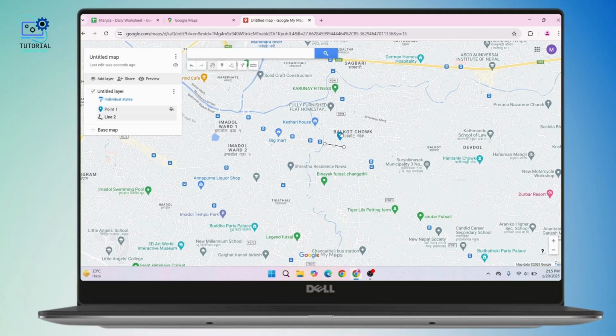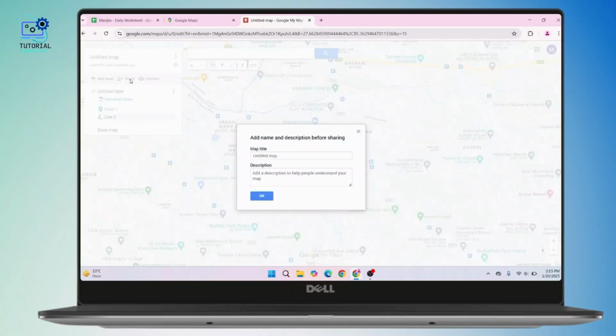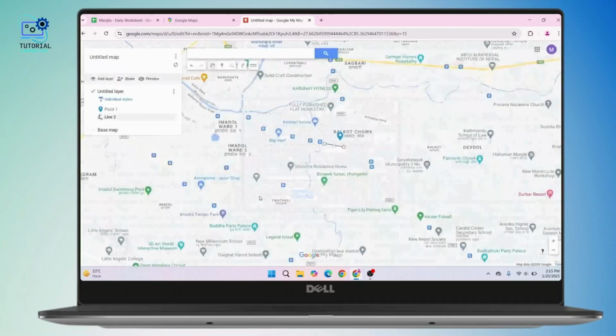Once you are done with creating a map, in order to save and share, tap on share option. From here, click on share. After that, name your map, and under that add the description, then click on OK.